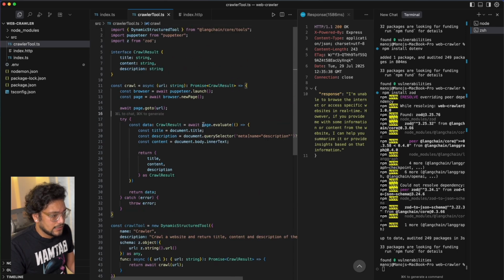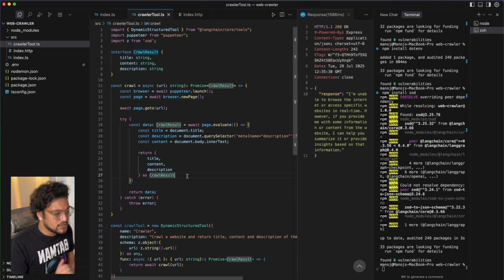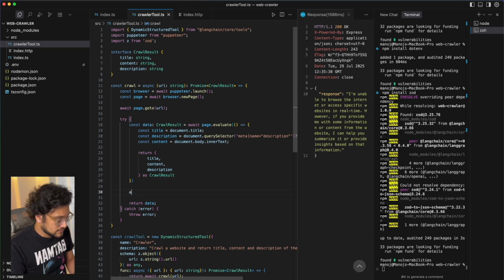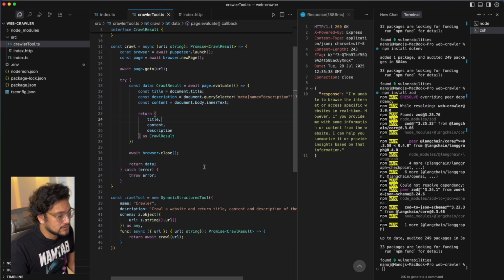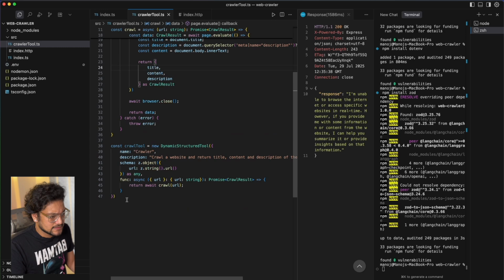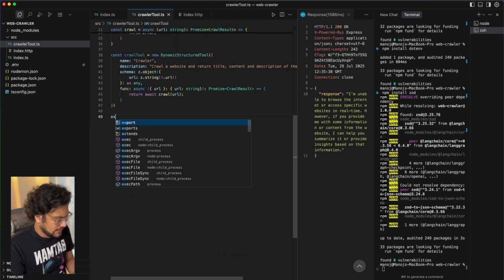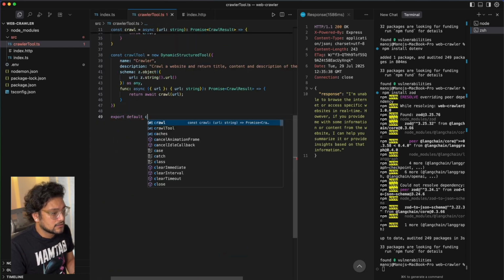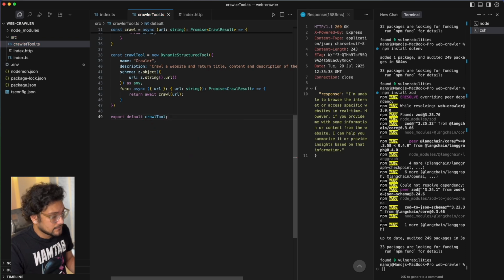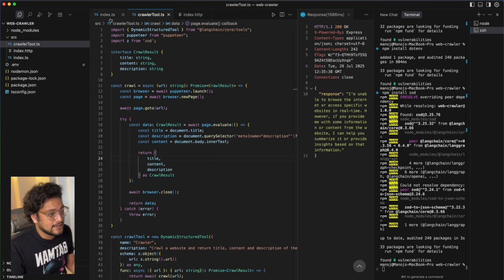All right, I think this is pretty much ready, but we also have to close the browser, right? So we'll also close the browser. So await browser.close, and the browser will be closed once we have used the tool. Okay. Now, I think that's pretty much it. Let's just do one thing. Export default crawl tool from here, and let's try to use it inside our agent.